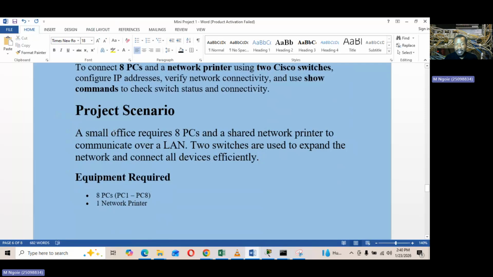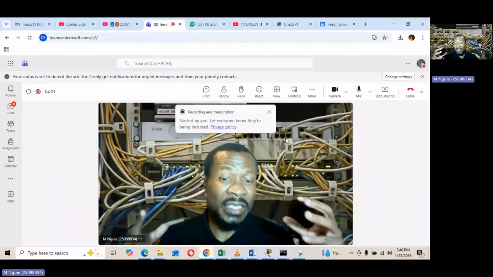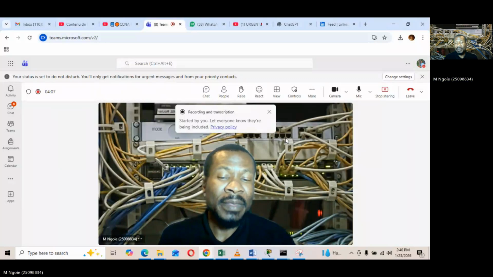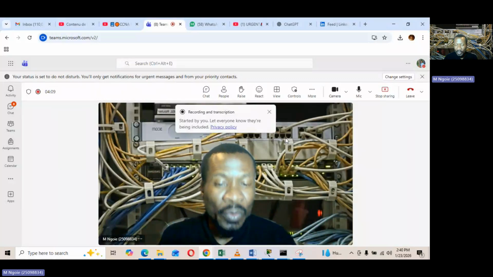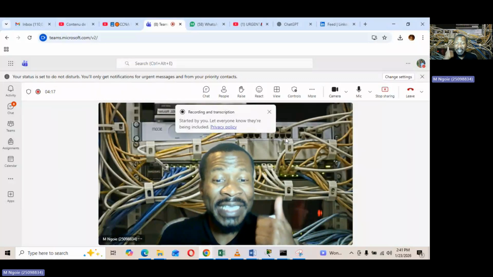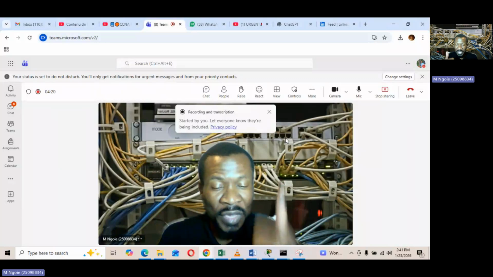There is a small office. That small office requires 8 PCs and a shared network printer to communicate over a LAN. Those switches are used to expand the network and connect all devices efficiently. So what they want us to do here, their offices can be one or many, but that company has 8 computers and you've been given 2 Cisco switches and 1 network printer. Network printer means you are going to connect it to a switch.